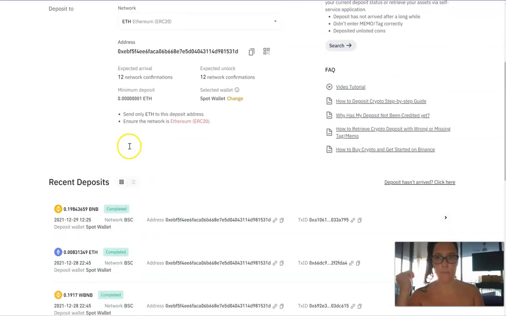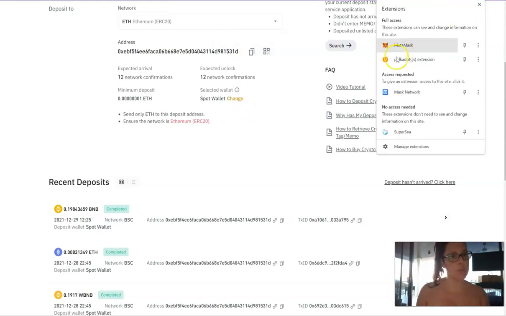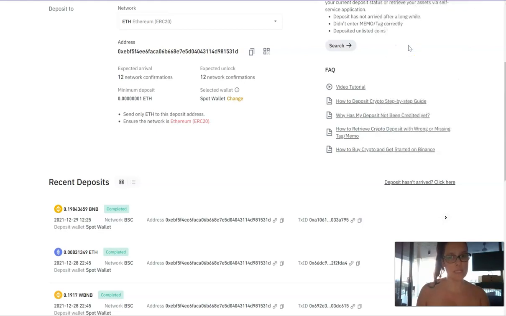Okay, so here it's brought up an address for you. This is your Binance address that will accept Ethereum on the Ethereum network. So we copy that. And we're just going to go back over to MetaMask and do the opposite of what we just did. So MetaMask.